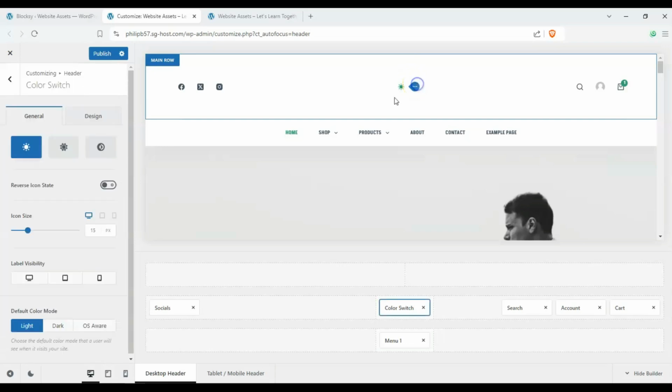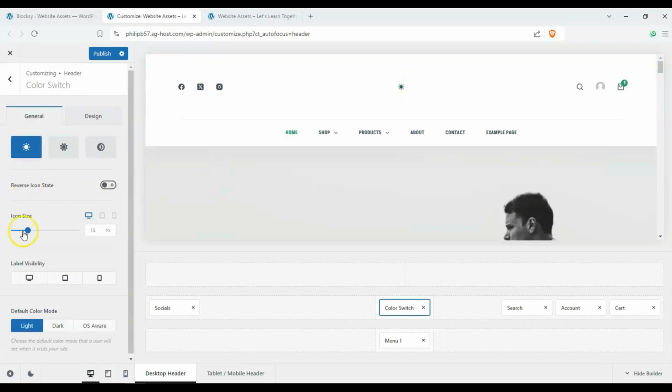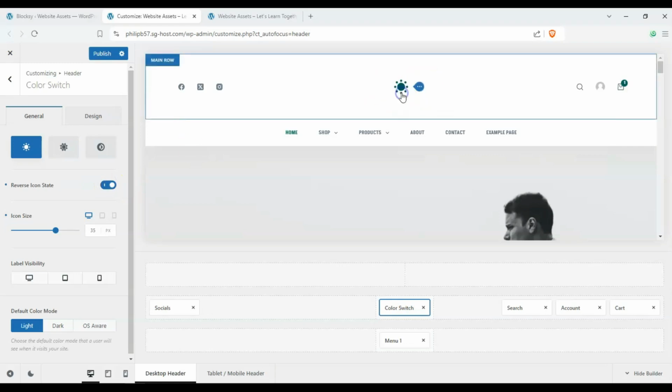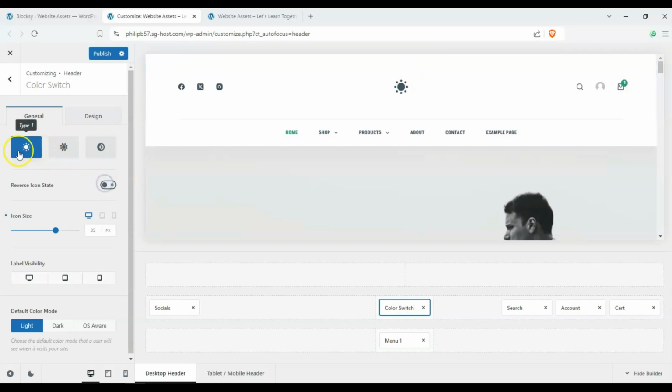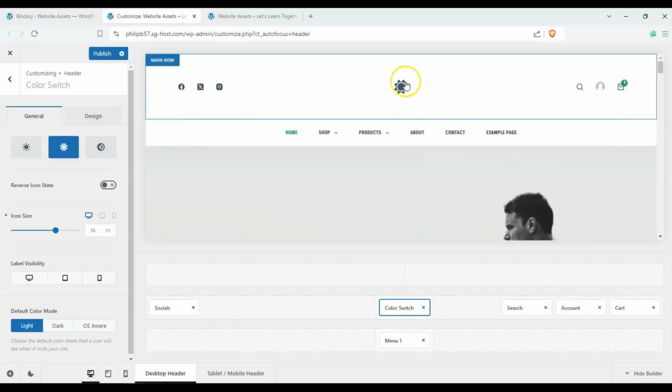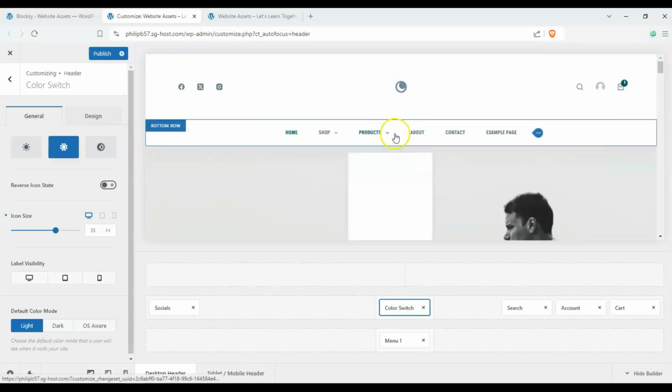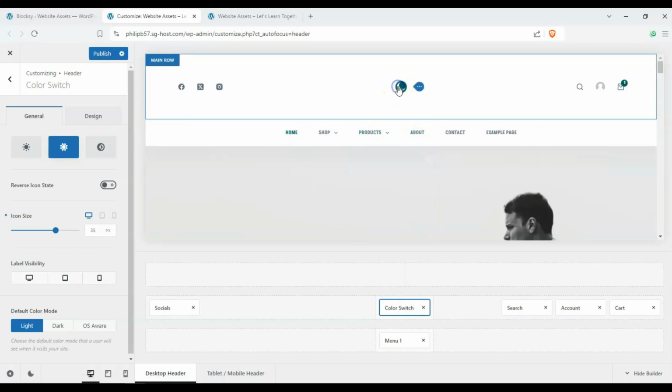So let's click on these three dots here. And first, let's make the icon size a bit bigger, just so it's easier to see, right? And we can have reverse icon state. So if you want to have the dark mode switch enabled or disabled, you can do that. And you have three options here on the shape of our icon, and you can see that our text here changes a bit.